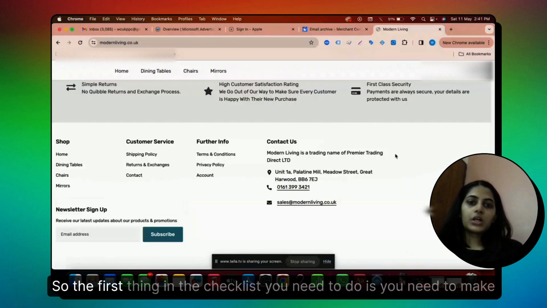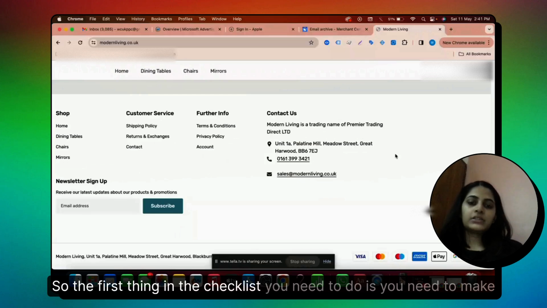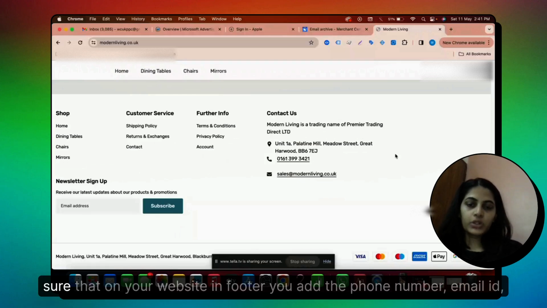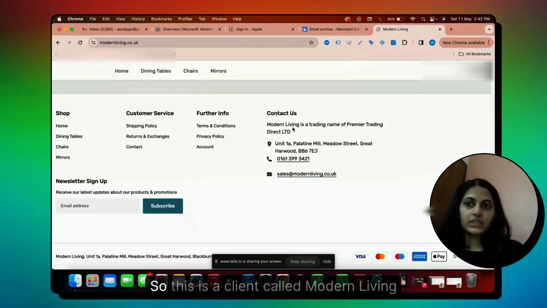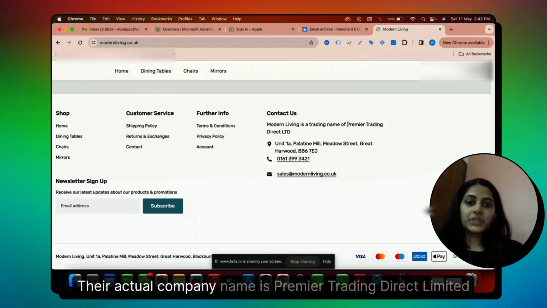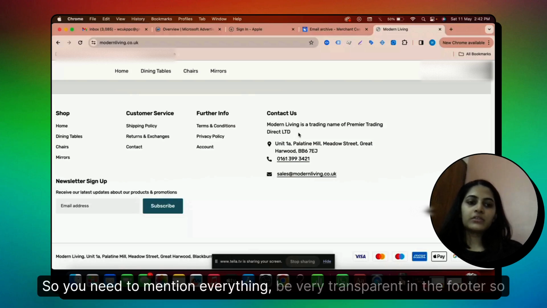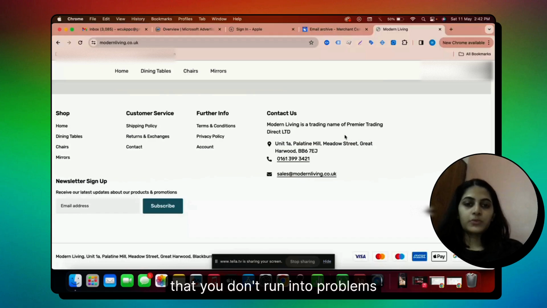So the first thing in the checklist you need to do is you need to make sure that on your website in footer you add the phone number, email ID, which would be your customer care email ID, and the address, along with the name of the company. So, this is a client called Modern Living. That is the trading name. Their actual company name is Premier Trading Direct Limited. So, you need to mention everything, be very transparent in the footer so that you don't run into problems.